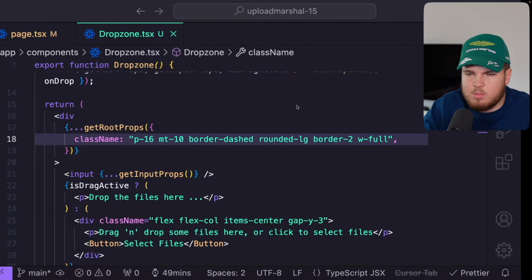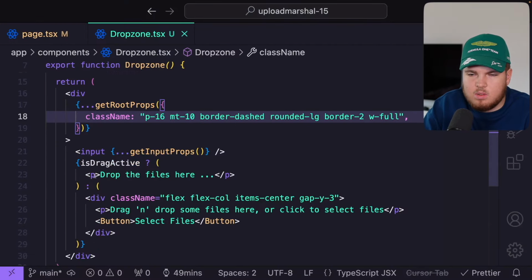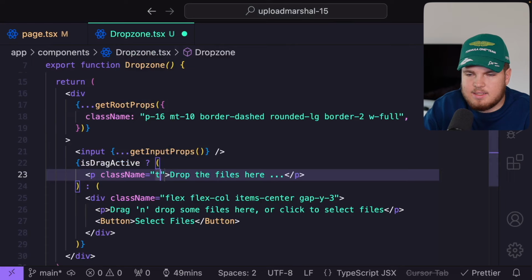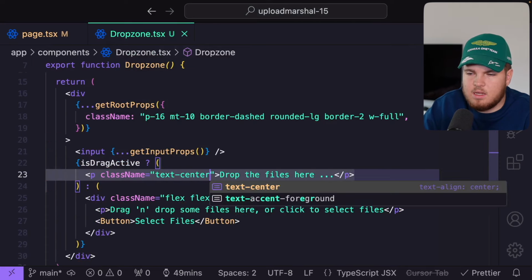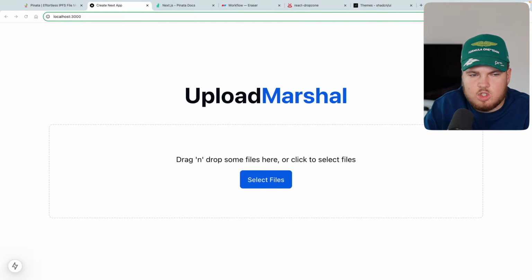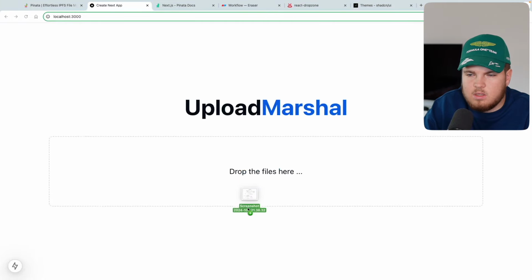But now we have the problem that this is not centered in the middle. So we can give this p tag a class name of text-center. So let's right here say text-center. And if I now again go back and try to drag and drop something, this should now look better. And yes, we can now leave it like that. We are done with that.